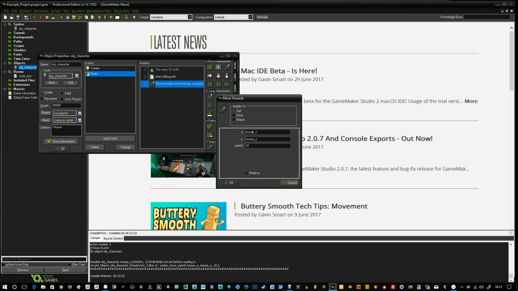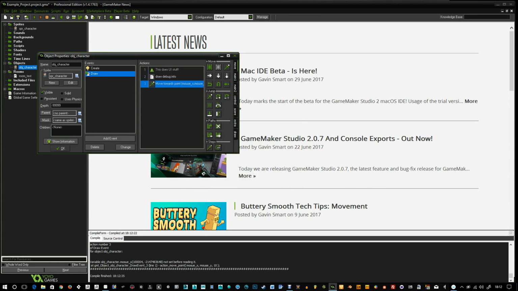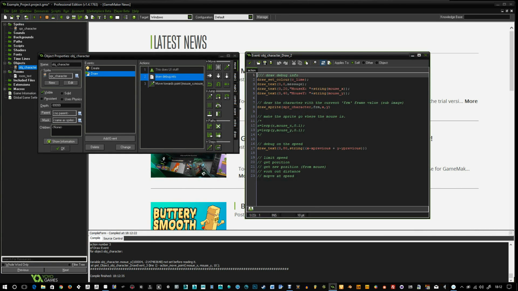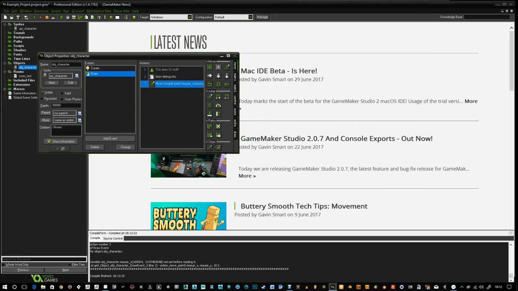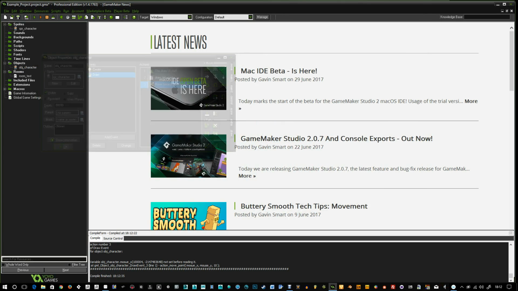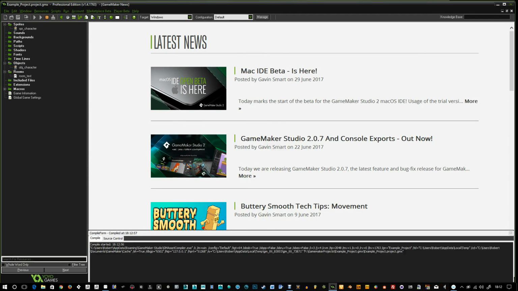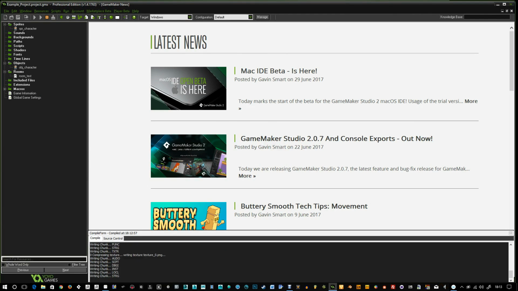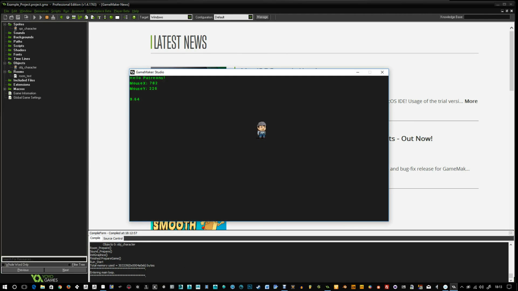M-O-U-S-E. So bear in mind some of your spelling mistakes might be in these drag and drop functions, or they might be in code. So there, I've just showed you a drag and drop using a move towards point, which I always find useful. It's good for making enemies come towards you. Okay, so he's moving at a fixed speed of 10. And you can kind of see it there, it's averaging out roughly at 10.